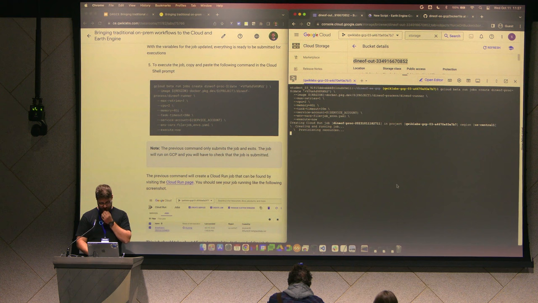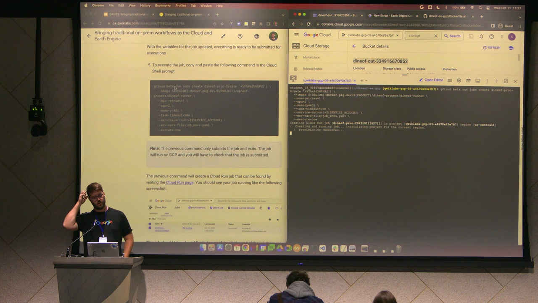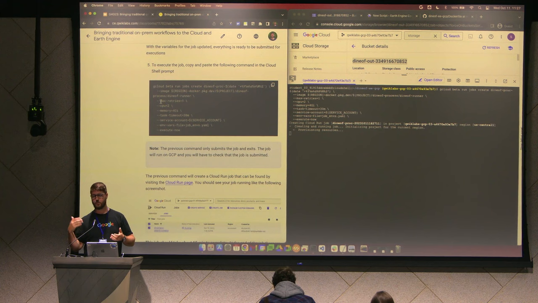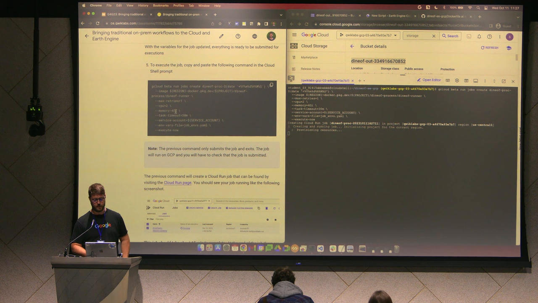So what this is doing is we're saying gcloud, Google Cloud, run this process. Here's the image that we want to use, right? And that should be this, you see this DINEOF runner. You could specify the number of retries that you want to do. This is really good for APIs, if you were hitting an API or something. You can specify how many CPUs, the memory that you want, and how long the task timeout is.